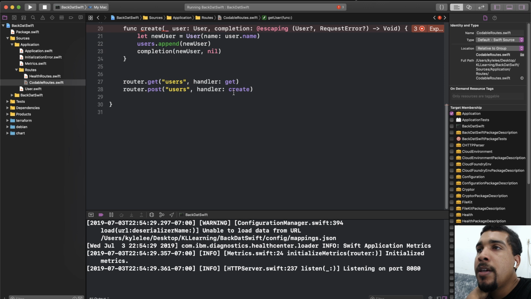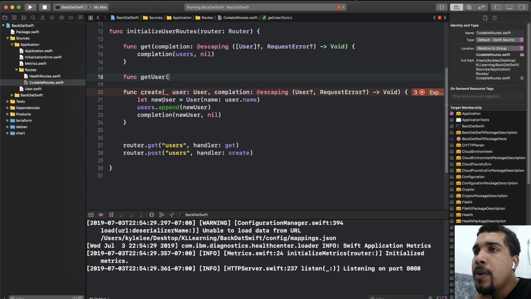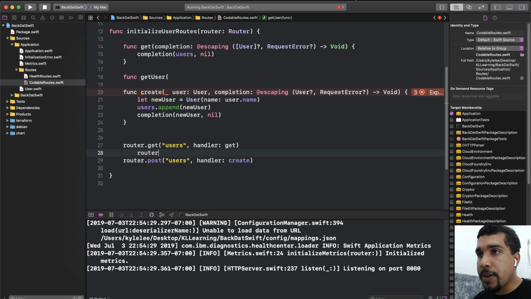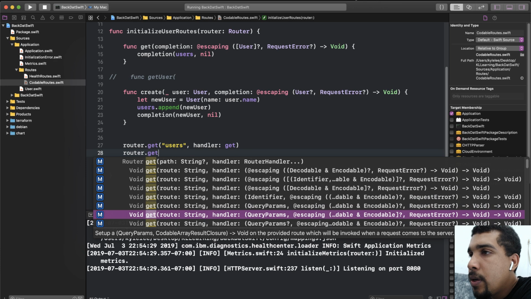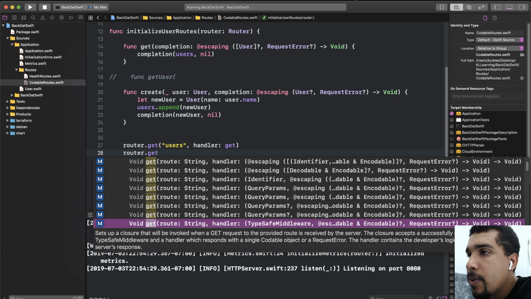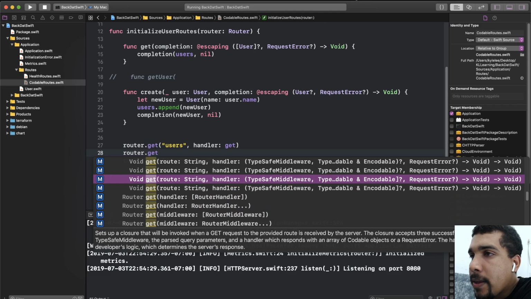So we have this, and let me see what other types of get we have, just to see what they're expecting. Router dot. Let's go ahead and close this up because it's causing the autocomplete to break down and die. So get, and then, let's see. Okay, so we have one with query parameters, and I think this is what we want. So let's go ahead and try that.